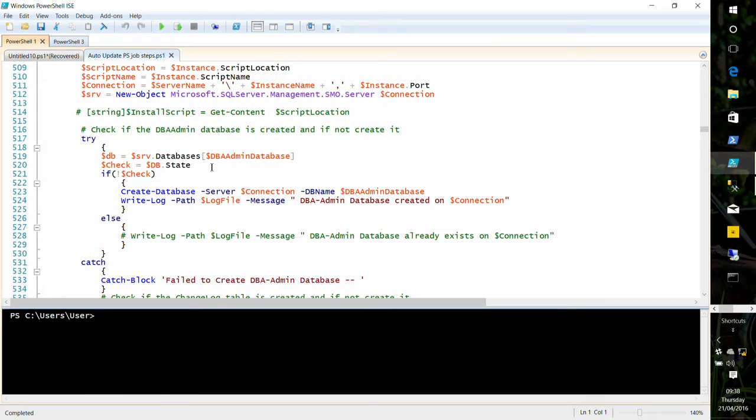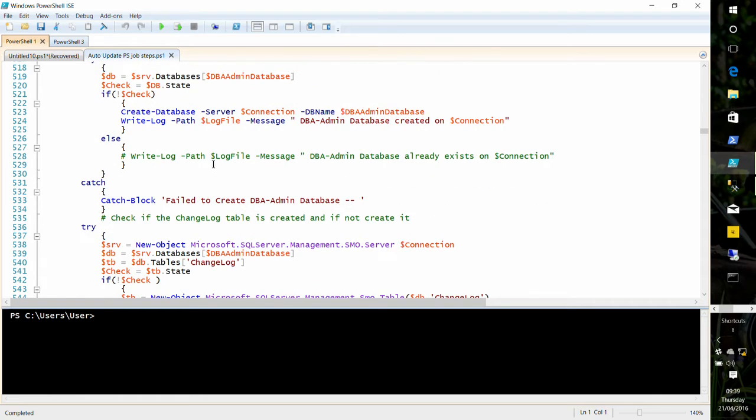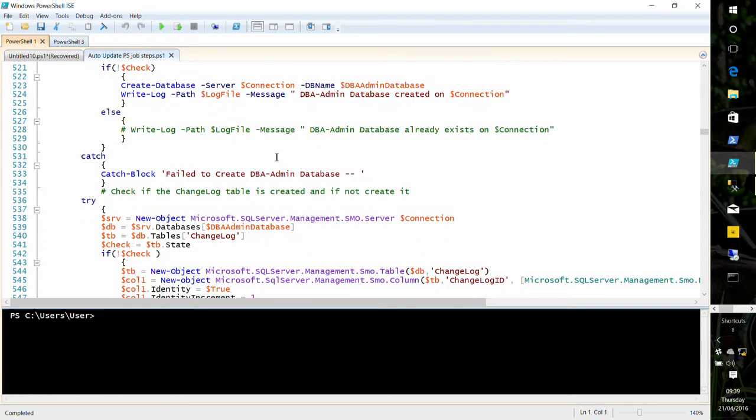I then create an SMO object at a server level and check that I've got my DBA admin database. If I haven't got it, I use my function to create it. I used to write that the DBA admin database was always there, but that got boring reading that in the log file, so we changed that.